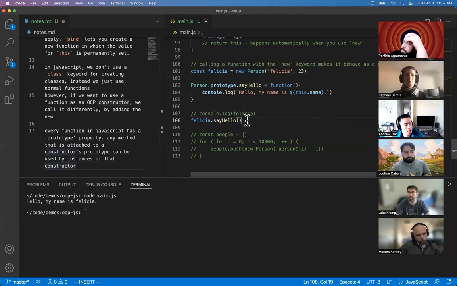When I try to call Felicia.sayHello, first JavaScript is going to check if Felicia has a say hello method. The answer is no. And then it's going to check Felicia's constructor's prototype and see if the constructor's prototype has the method named say hello. And in this case, it does. So that's the one that we call.